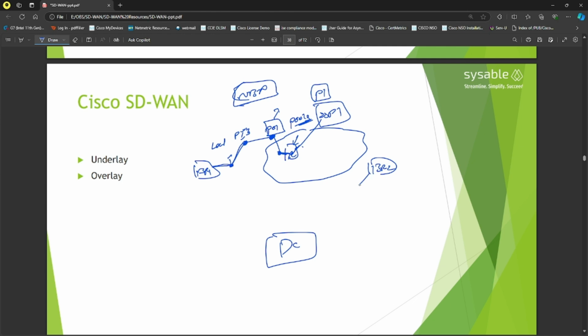Same thing, branch 2 will also be connected to the street pit, then again to the point, then again to the data center over here. And this one is connected to ISP2. Alright. Again, the data center is also connected to the street pit, then to the point, then to the data center, and this is connected to ISP1 again, same provider, P1, and here P2.